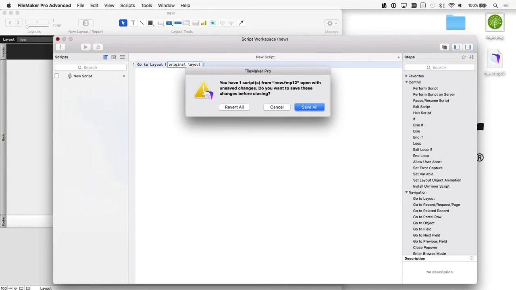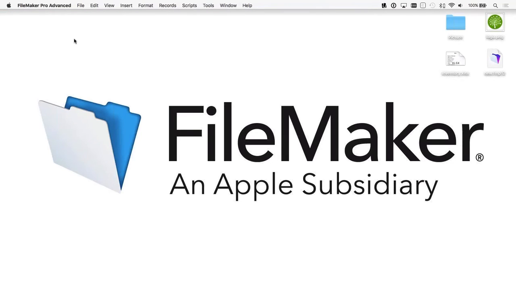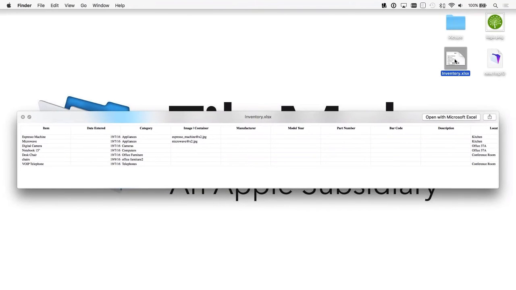So let's say that you're not quite ready yet to start from absolute scratch. So where else can we start from? Well, one way, of course, is to start from some information you already have. So I've got an inventory file here in a spreadsheet. As you can see along the top here, I've got item, category, a section here for an image, the manufacturer, and the year.